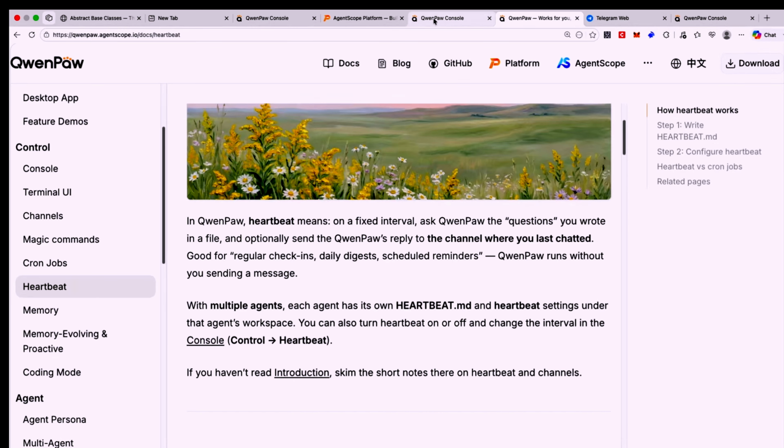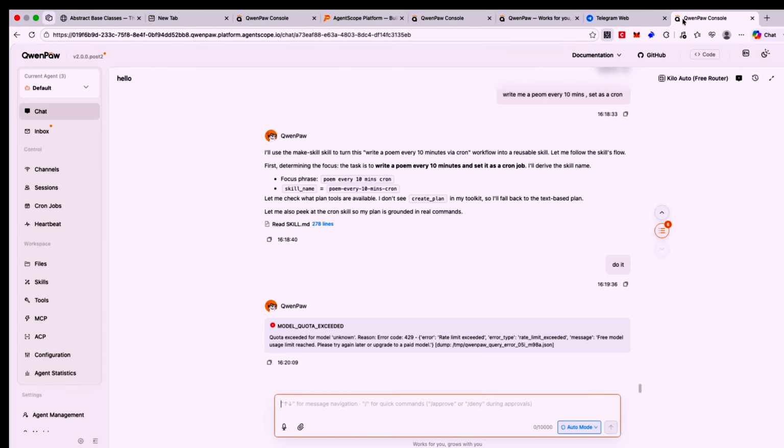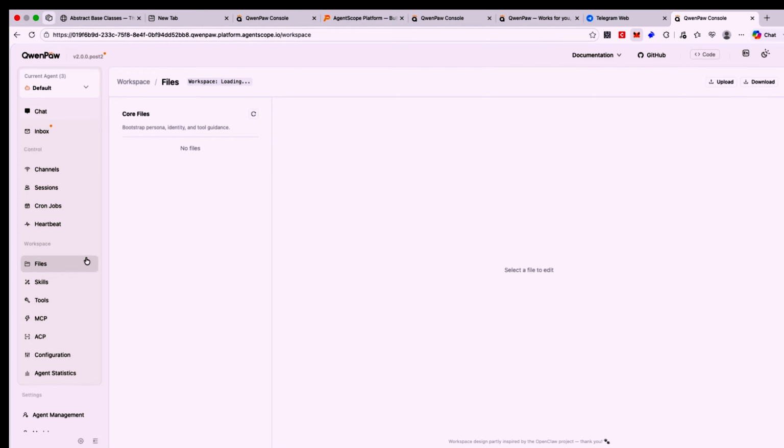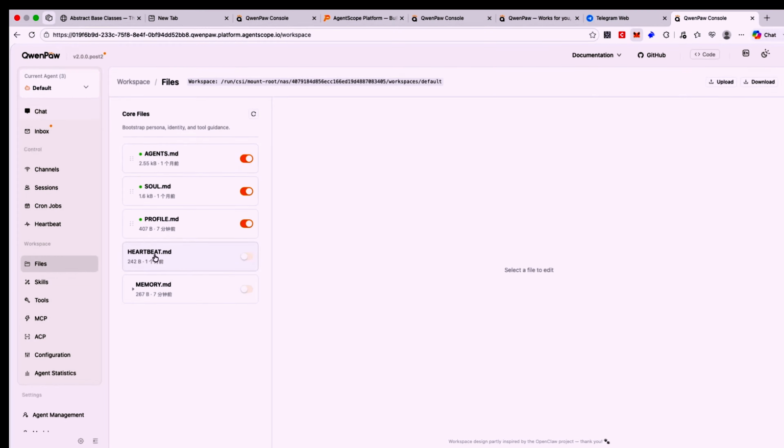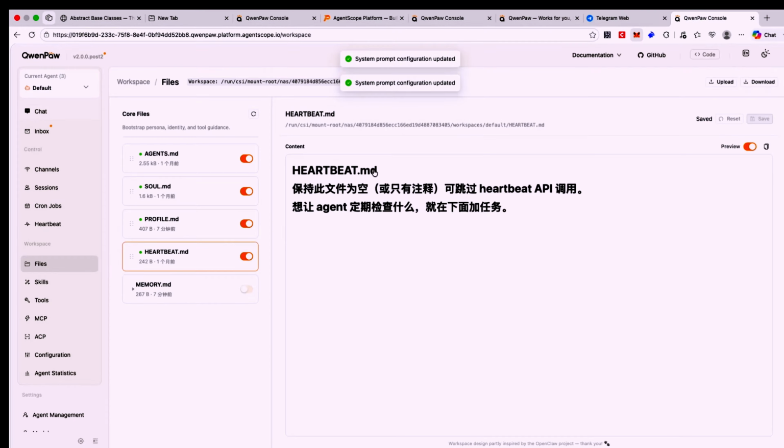QwenPaw has this set of files, so we're going to see them here. They are called files, and one of them is the heartbeat.md. Whatever content is in this file, you look at the file. Currently it has some Chinese content. So you could put your own content. We're going to talk about how to write your heartbeat.md, how to replace it with some very nice information.